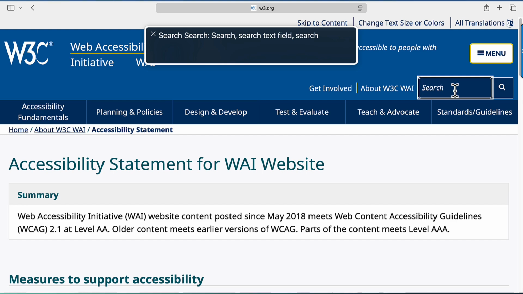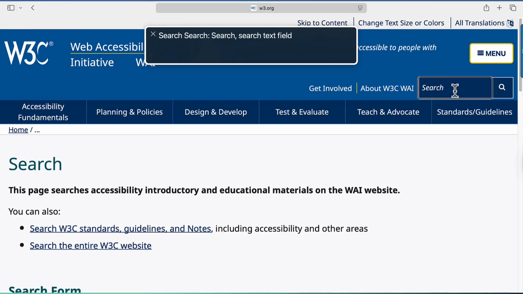All right. So I'm going to search for mobile apps. I'm going to type mobile apps. M-O-B-I-L-E, mobile, A-P-P-S, apps. I'm going to press enter. "Search text field." All right. And then I'm redirected to the website.